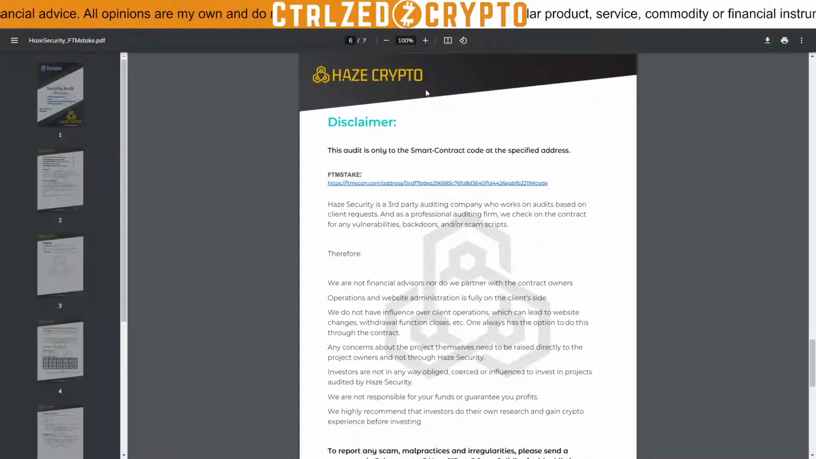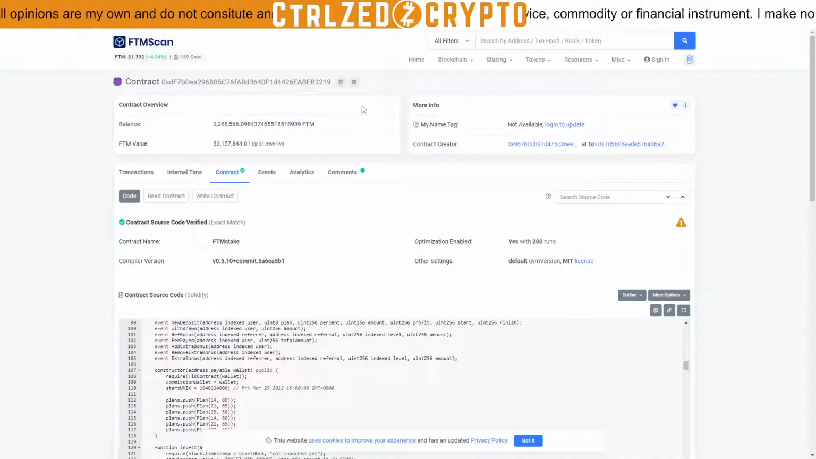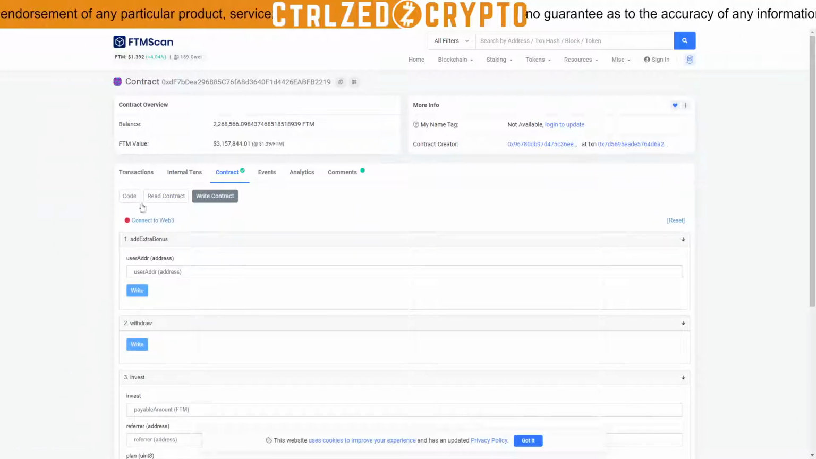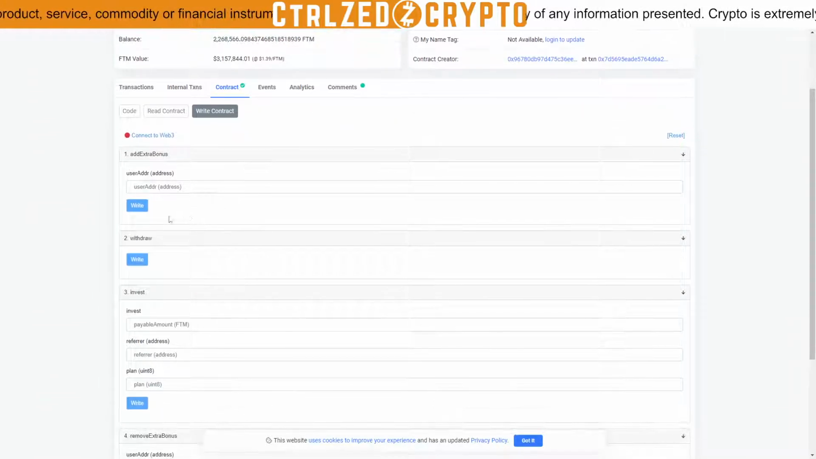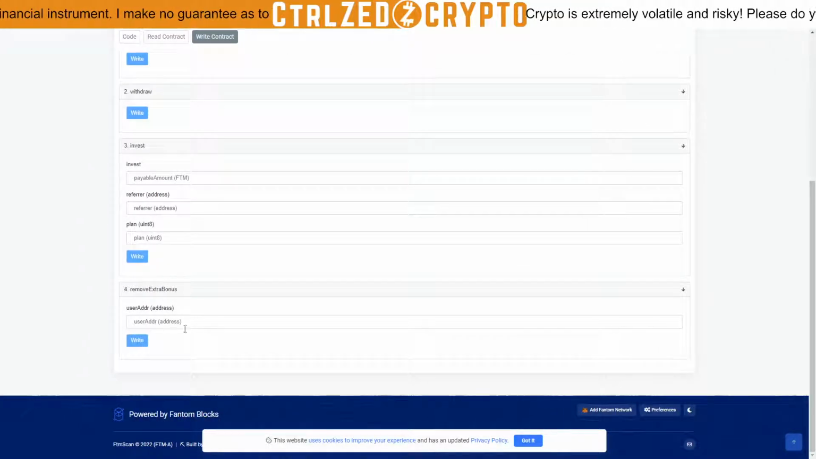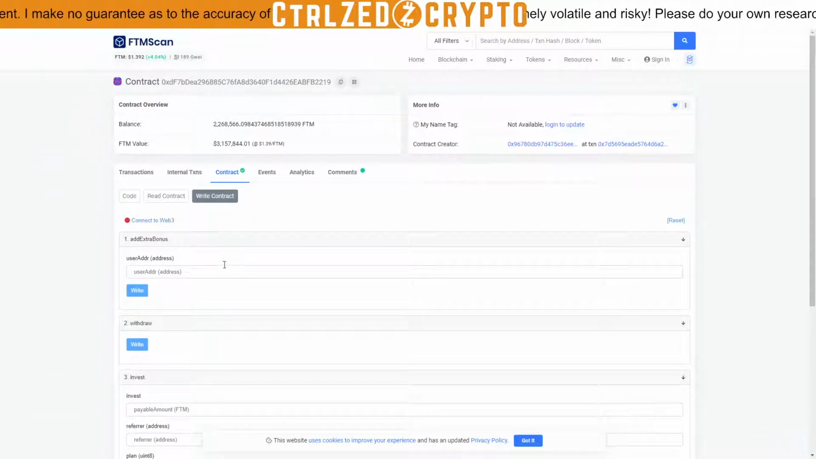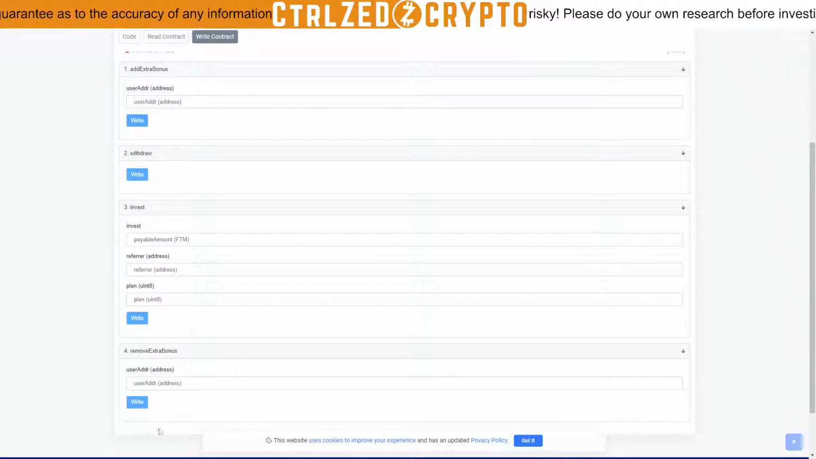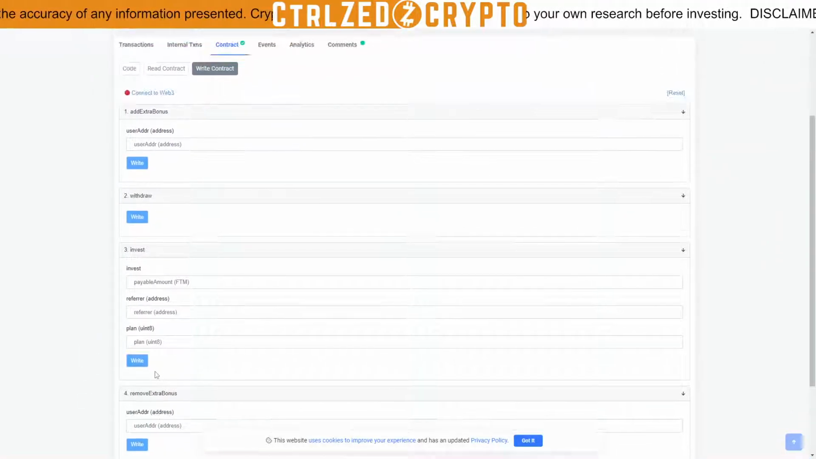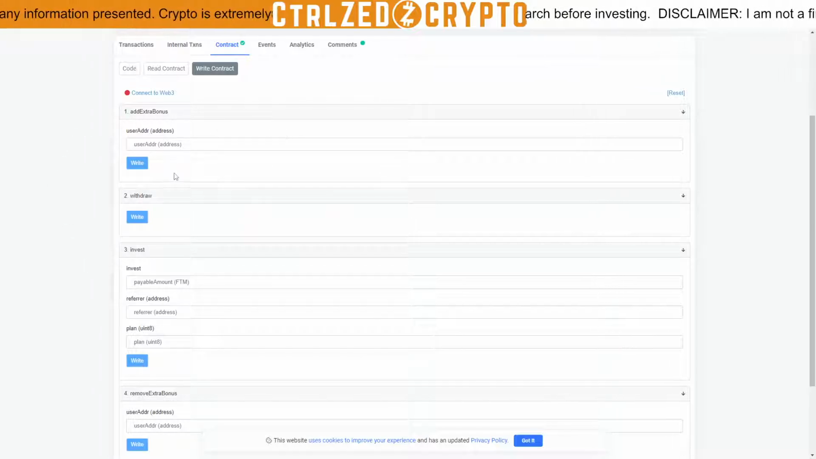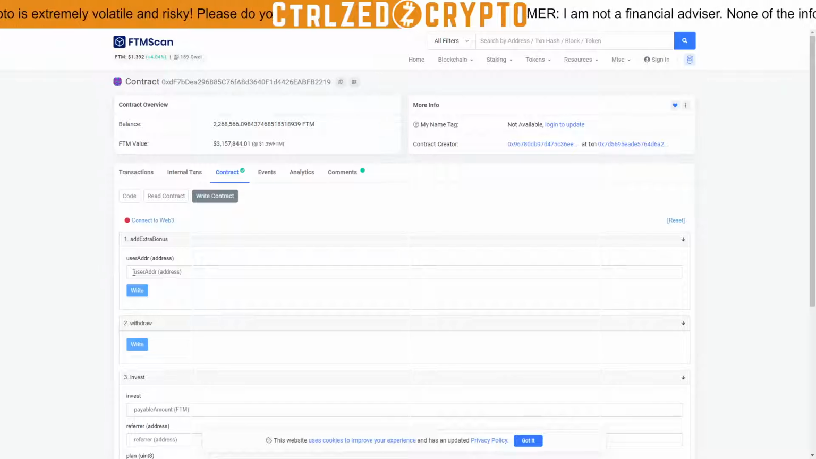All right, so let's just have a quick look at the contract on FTM scan. The code I've shown you, I always like to look at the write contract options as well to see if there's anything that I missed. We've got the usual withdraw, invest, but we've also got the add extra bonus and remove extra bonus that the devs can use. So that just tells me that the analysis we've done so far on the contract and the audit is correct. There's no forced withdrawal here, which is a good sign, but this extra bonus is in my opinion a bit shifty.